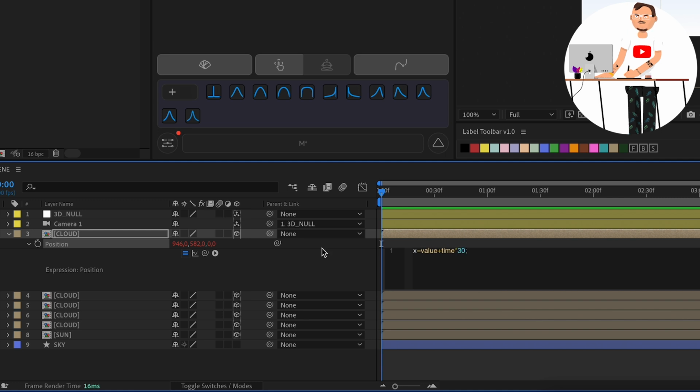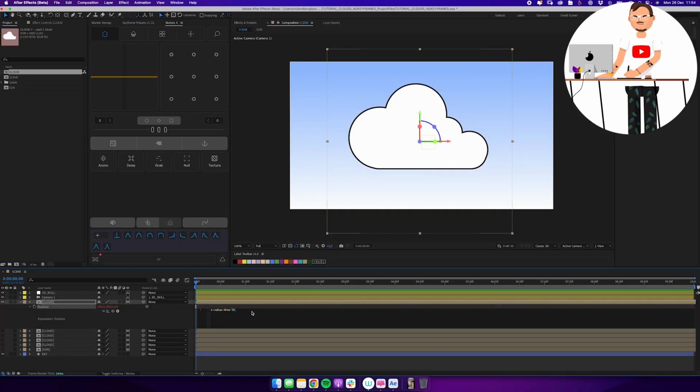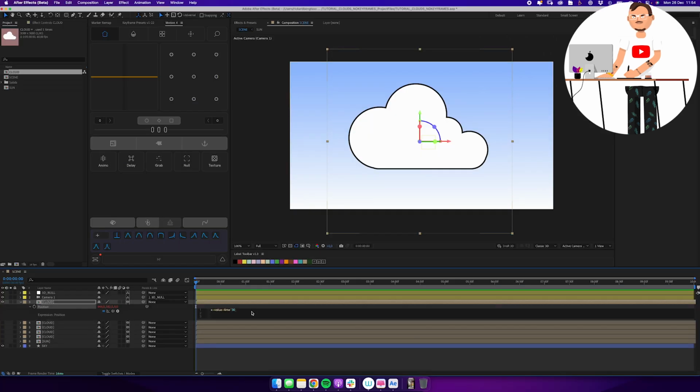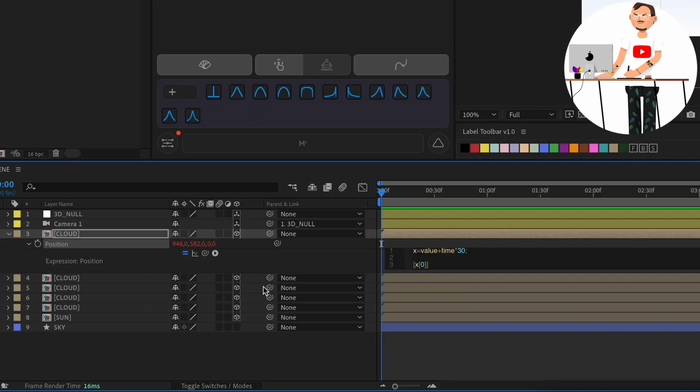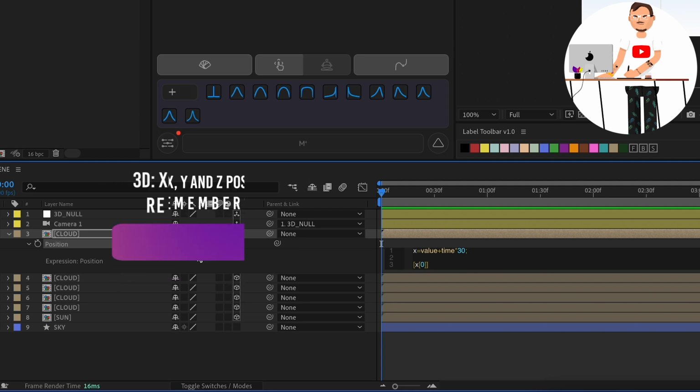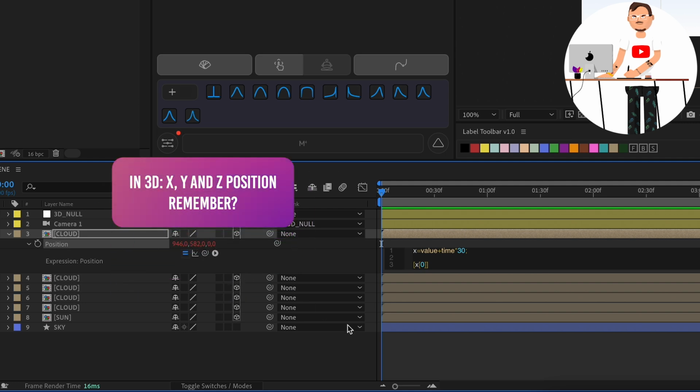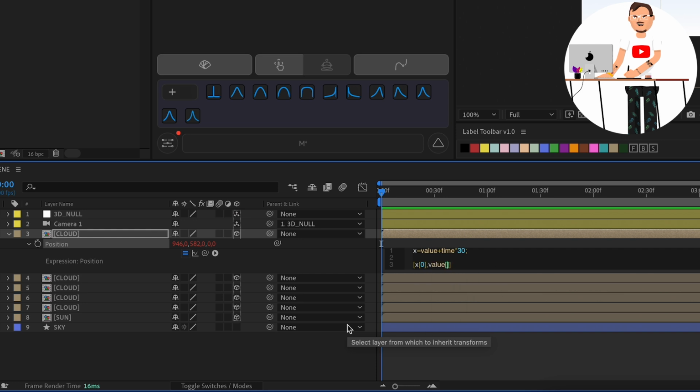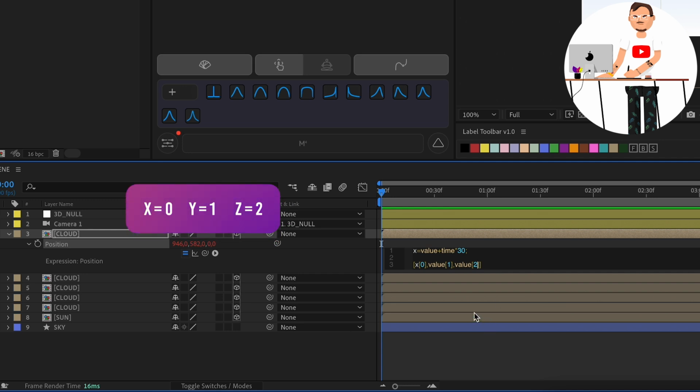So x equals value plus time multiplied by just a random number, and that will be dictating the speed at which the cloud is going to be moving. So I've just put in 30, and then I need to tell After Effects where this expression to the x should be applied. And that's what I'm doing here by writing x in square brackets 0. That means that it's going to be applied to the 0 value, which is the x position.